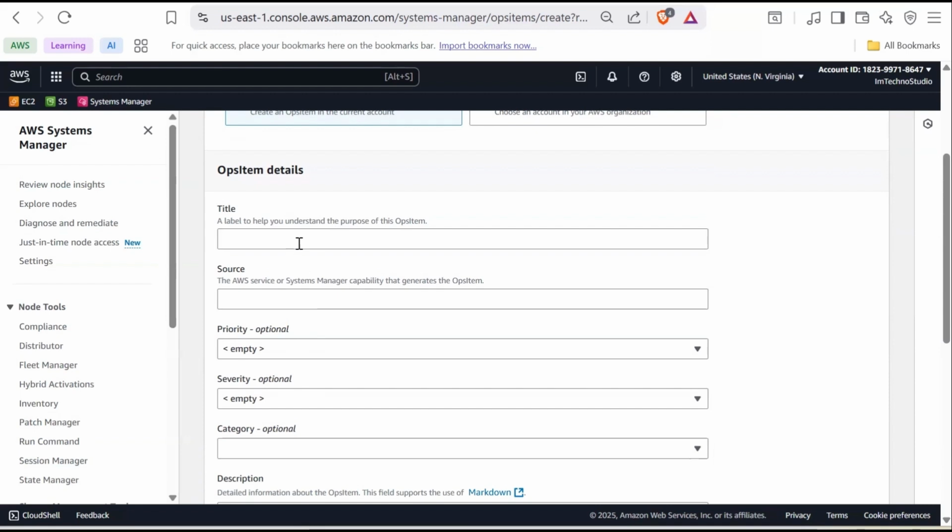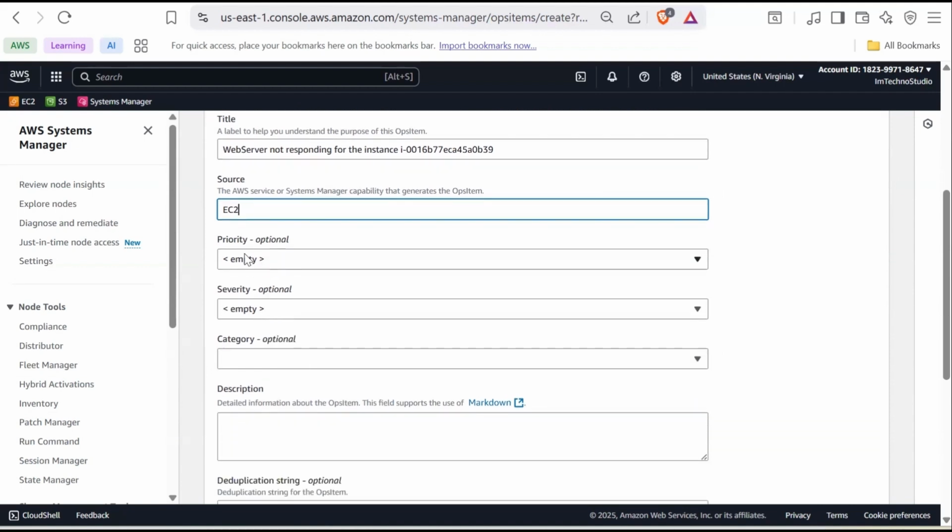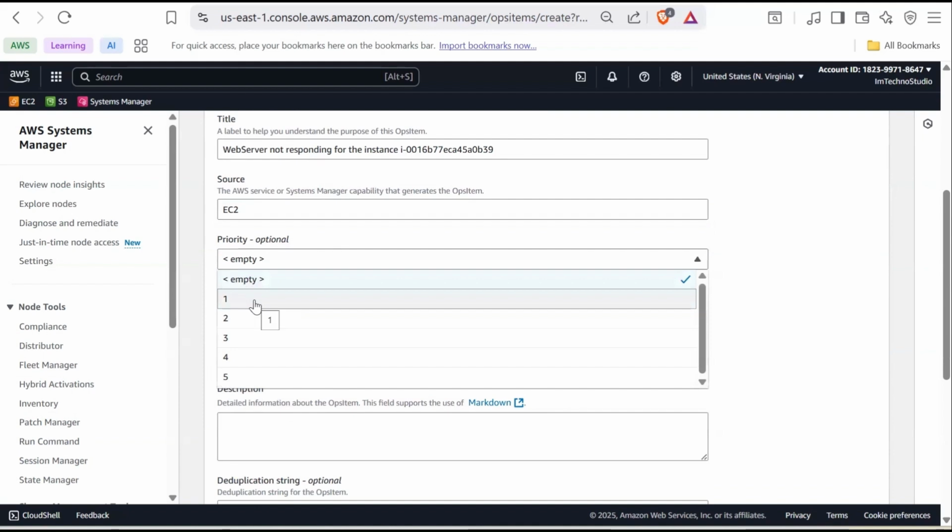Starting with the title, I'll enter web server not responding for the instance. Now, source identifies where the OpsItem originated from. This can be a specific AWS service such as EC2 or CloudWatch, or a custom source name. In our case, it's EC2. Priority lets you set a value from 1 highest urgency to 5 lowest urgency. This is mainly used for sorting and team coordination. Let's choose 2 here.